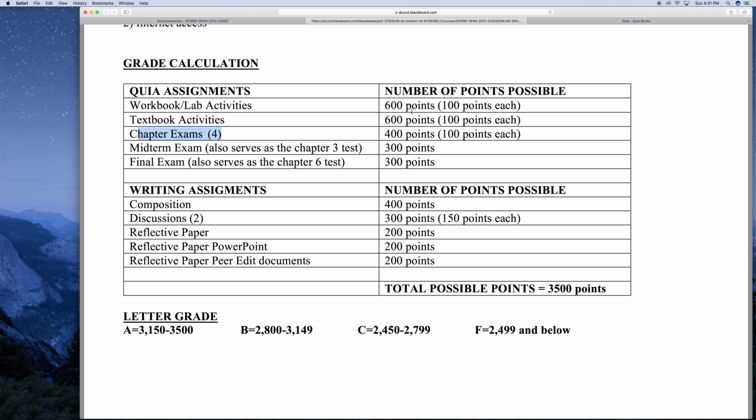We have 6 chapters that we will be covering in 6 weeks, which means that you'll be covering a chapter per roughly a little bit less than 3 days.